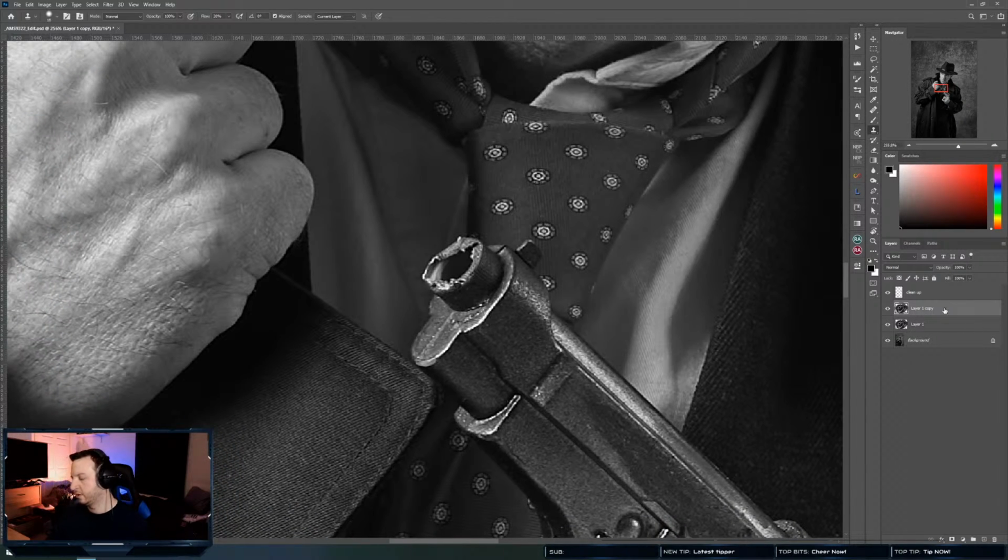So then what we are going to do, clean up this edge, a little bit more defined, getting rid of some of the imperfections. All right, so let's see if we can't clean up the front part of this barrel also.